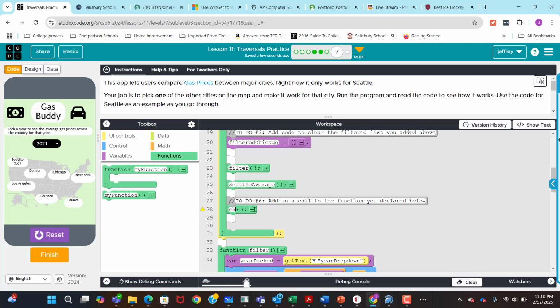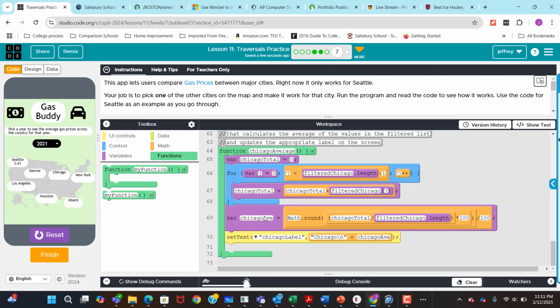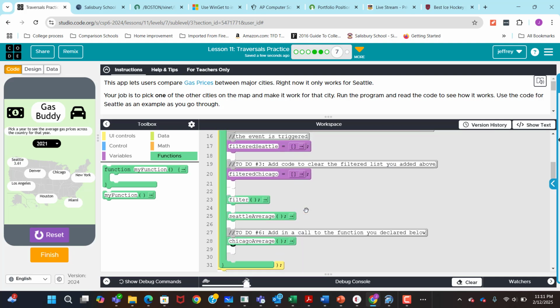So we're going to do Chicago average. And notice that my function call here is called Chicago average. I just want to point something out: down here on line 69, I called it Chicago av as a variable and not Chicago average because I didn't want to be confused between average as a function and average as a variable. It causes problems, certainly in your own mind, so I steer clear of doing that.